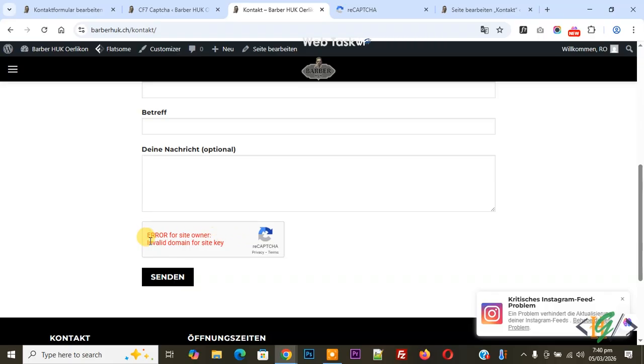So this is our reCAPTCHA. Now you see an error for site owner: invalid domain for site key. So our form submission is not done in WordPress. So we are going to fix it.